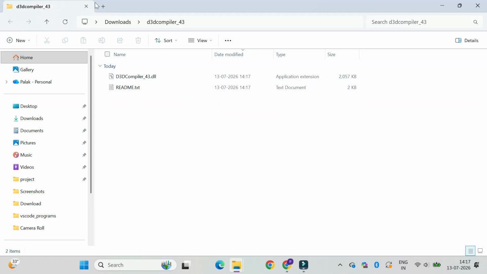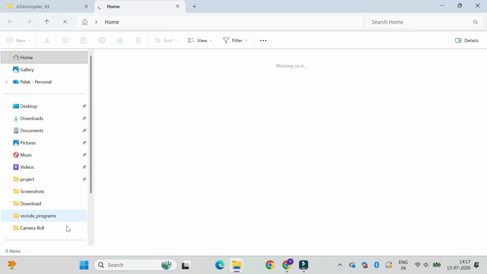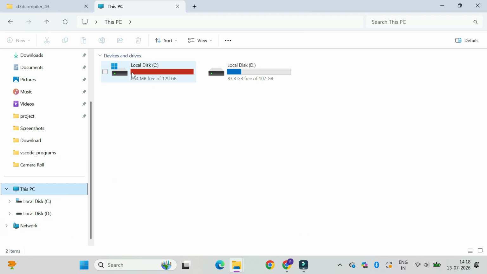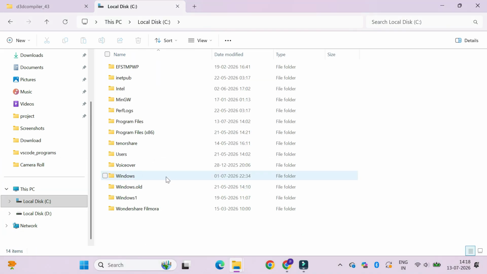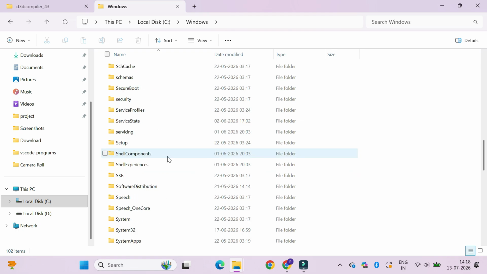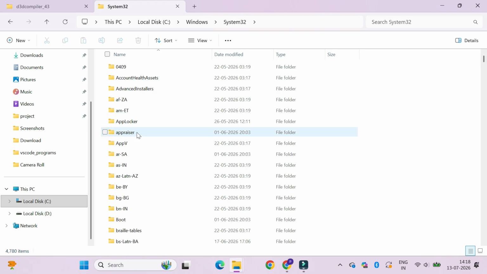After that, open a new tab in File Explorer. Then click on This PC. Now click on the C drive. Then click on Windows. After that, click on System32. This is the main folder where system DLL files are stored.